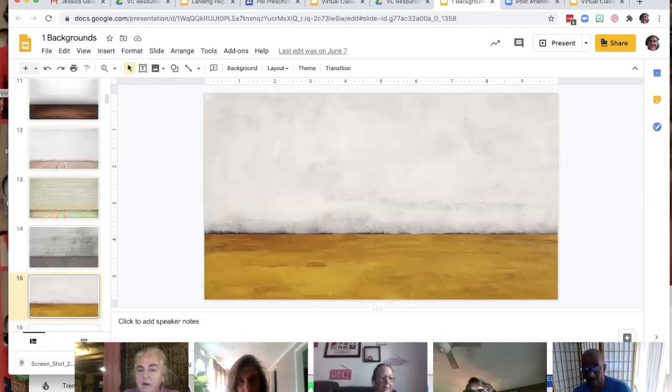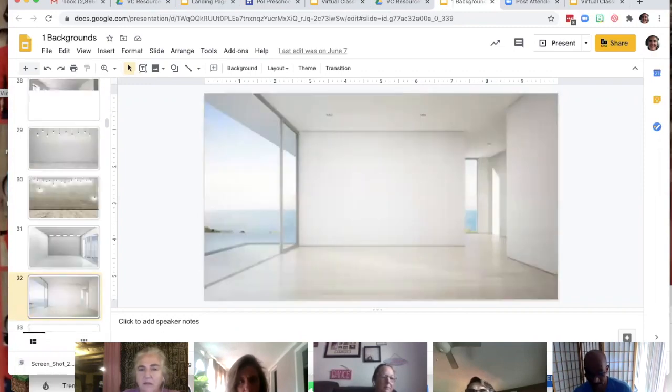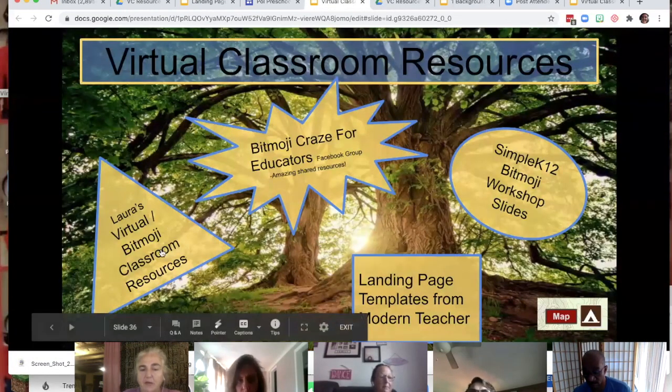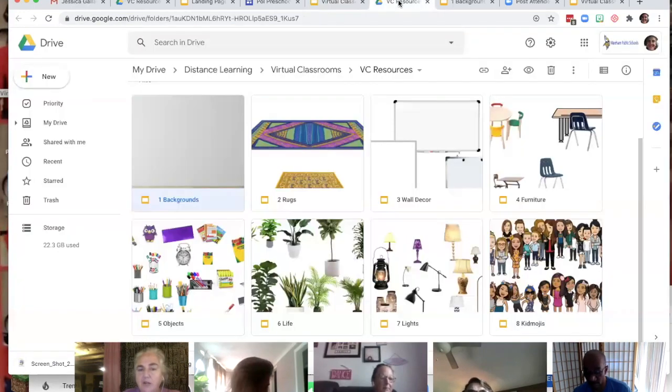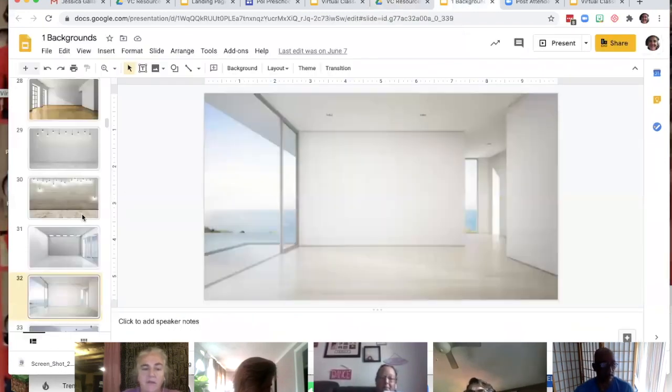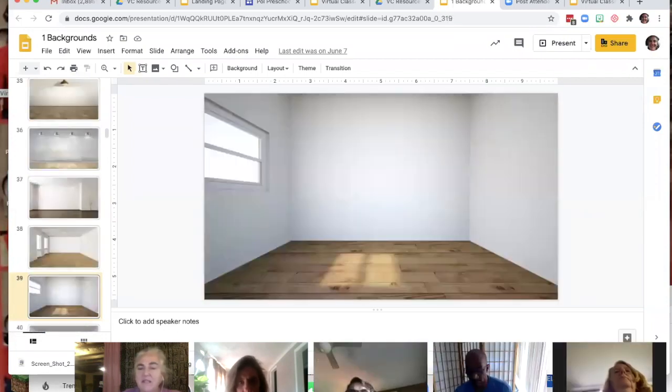Wow. There are lots. If you click on this triangle right here, it's a link to this folder I've shared with you of virtual classroom resources. Oh, perfect. Okay. And in the backgrounds, now I don't recommend a background with angled walls. I mean, here's a flat wall you could use, but when you get into angles, it gets very tricky making things look right if you want to put anything on the wall. But there are zillions of different backgrounds.